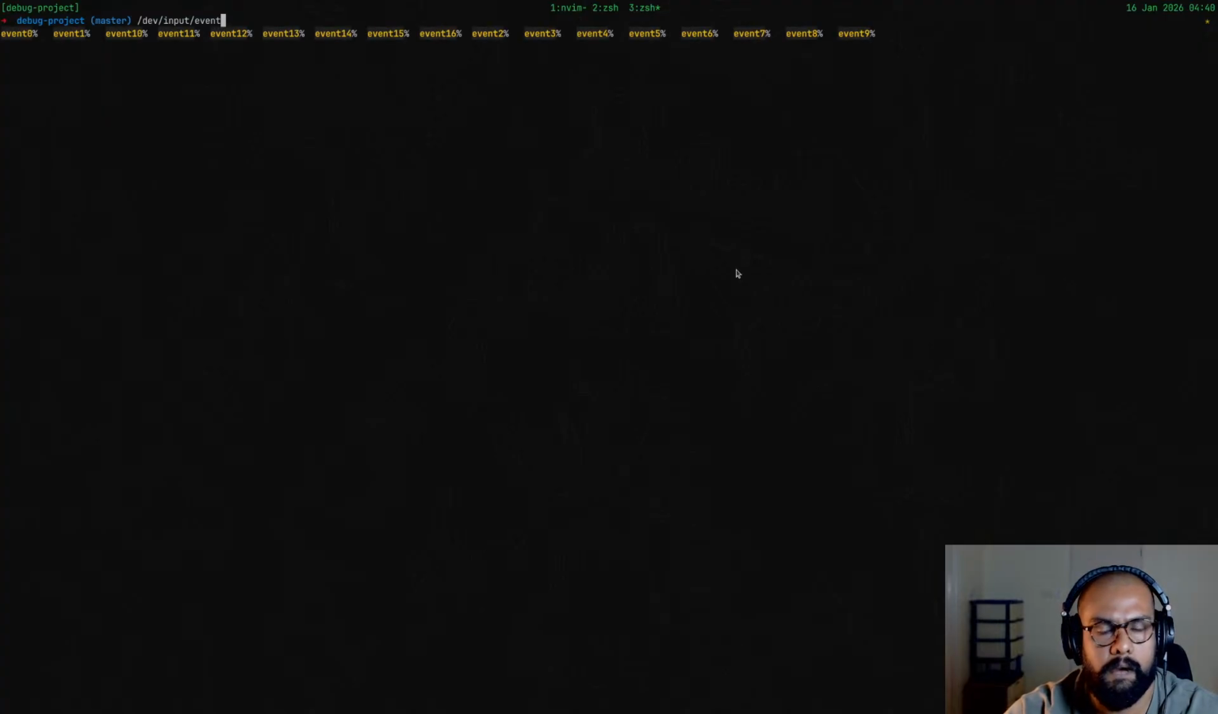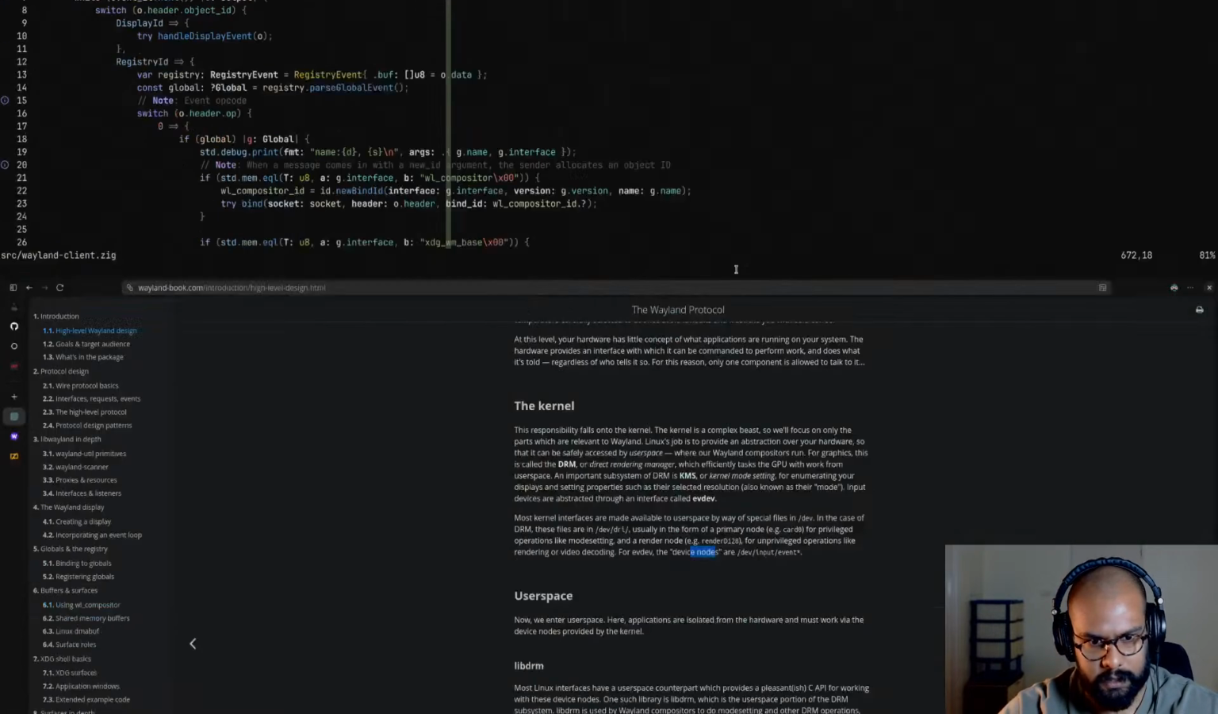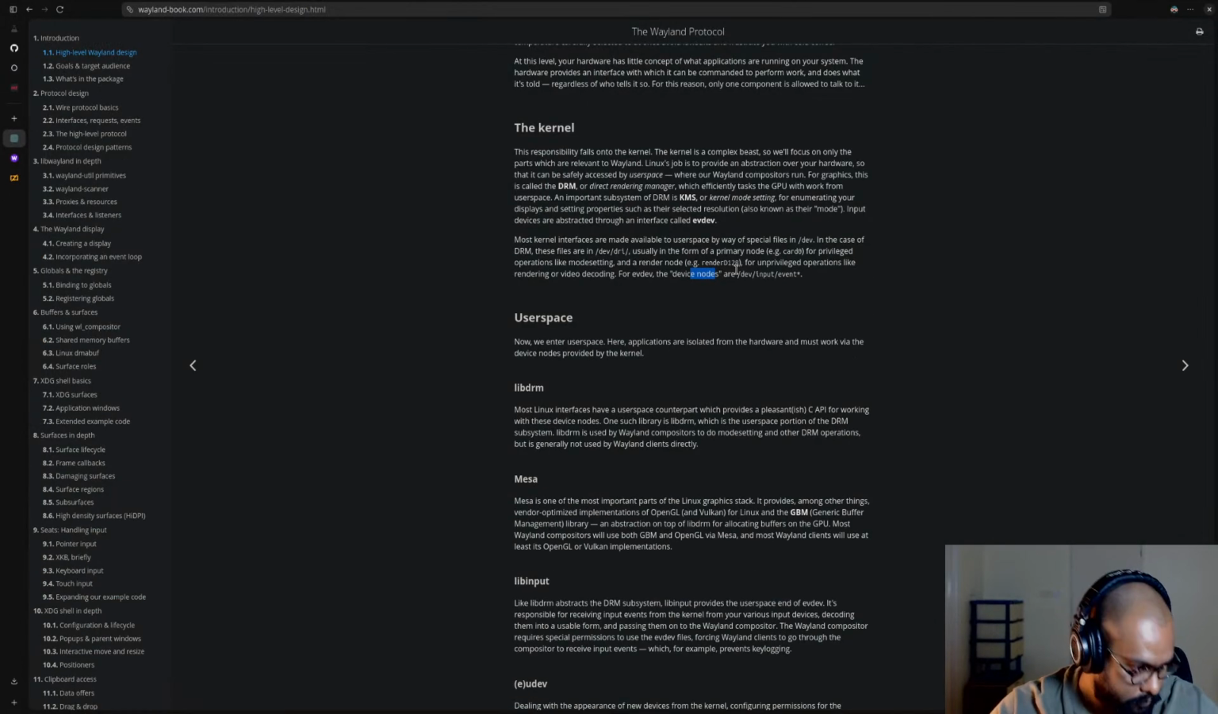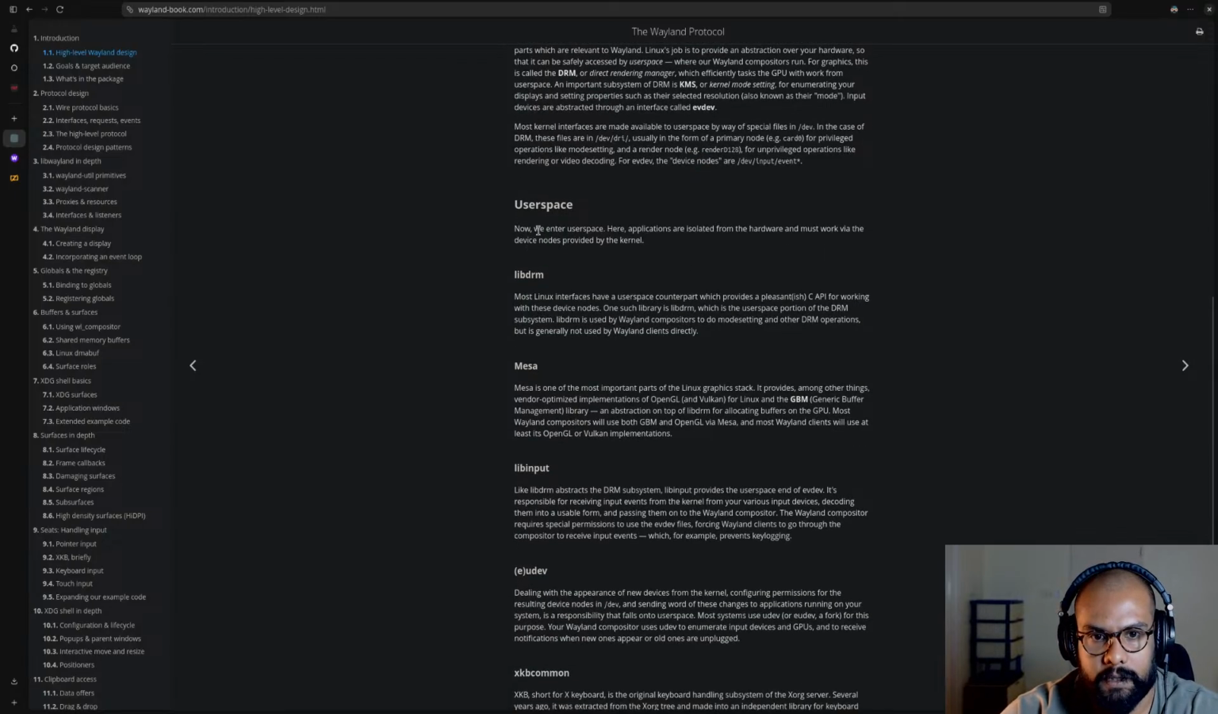Interesting. These, like each of the 1, 2, 3, 4, 5, 6. Okay, I wonder if these are like the individual ports. No, that's an output. 1, 2, 3, 4, 5. Could be. I don't think I have 15 input devices. Anywho, now we enter user space.